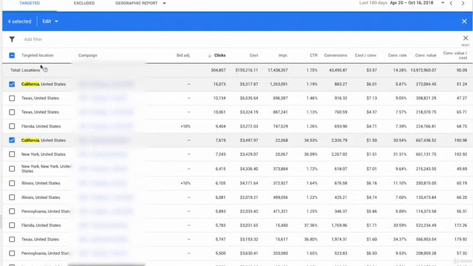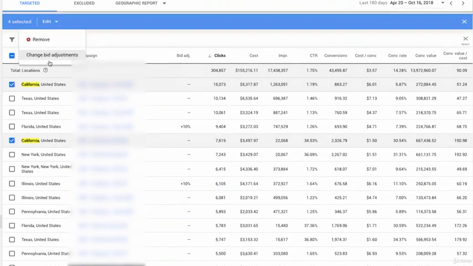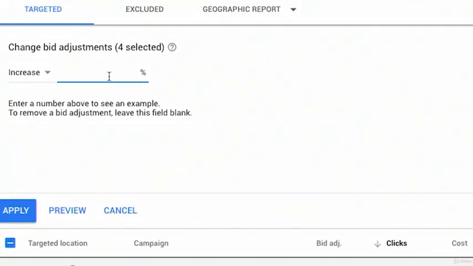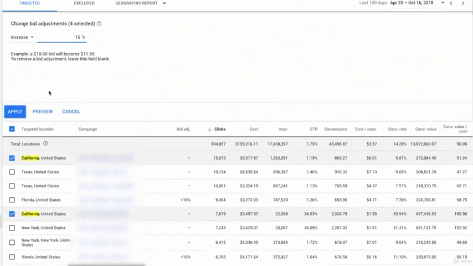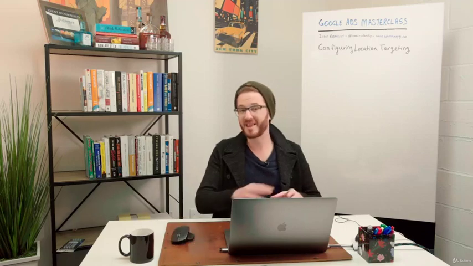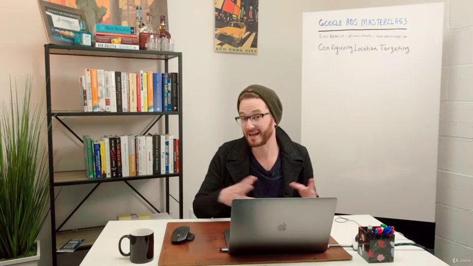Okay. So now all I need to do is edit, change bid adjustments, and say I'm going to increase my bid 15%. Now, of course, I know that 15% makes sense for us in this case because I know what our max CPC bids are for California already. So I'm able to say that bid plus 15% will still keep me in the range of profitability because I know that I have an above average conversion rate for that targeted location. And that sort of formula applies in any area you're making a bid adjustment.